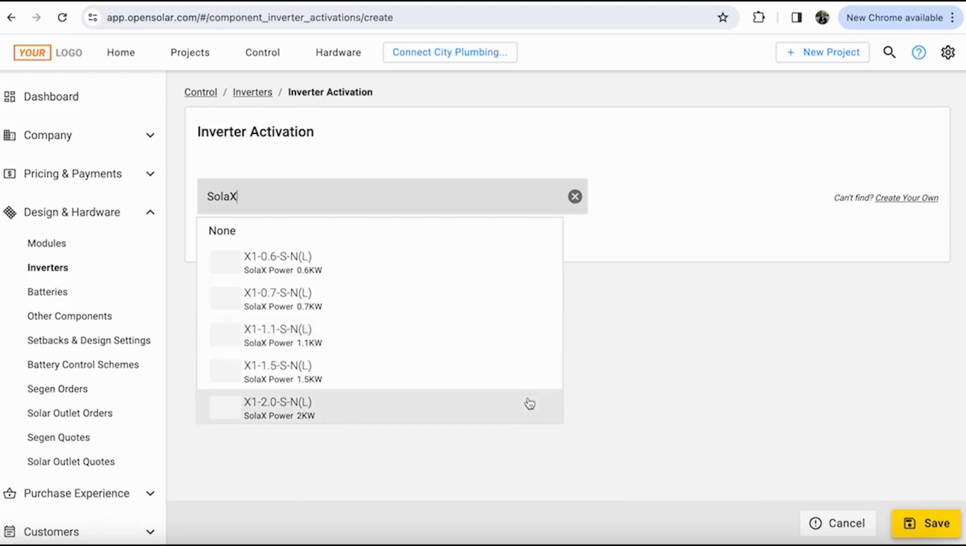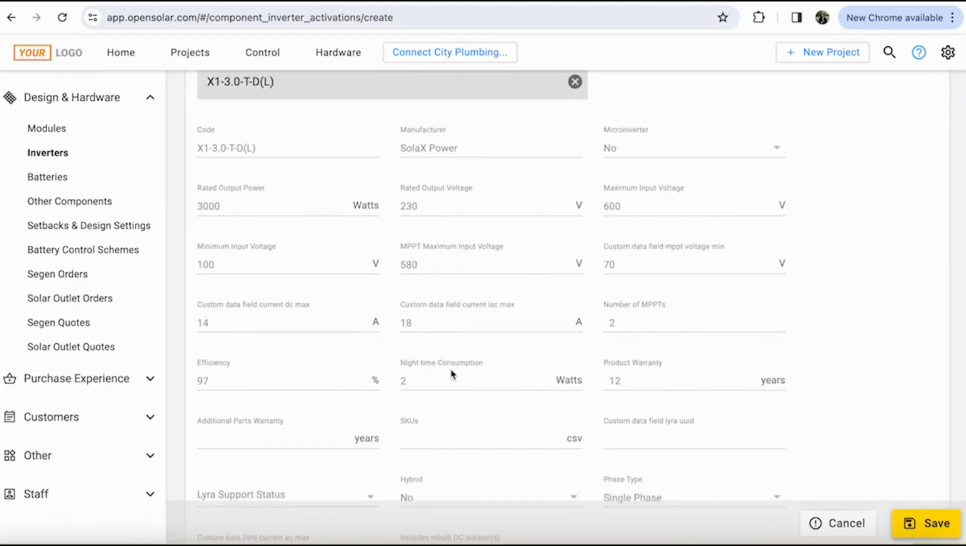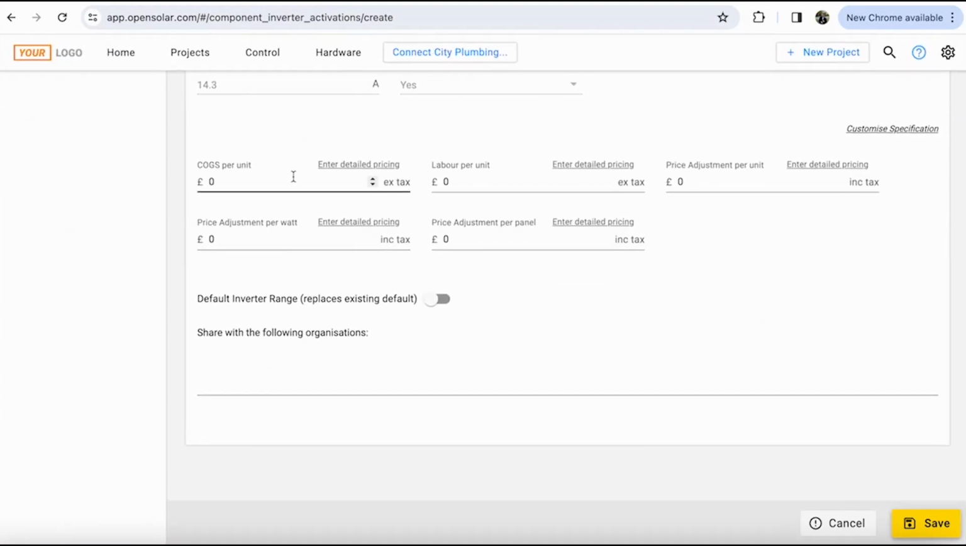We can now select the component we would like to activate, like for example this SolaX power inverter. We can review its specification and then price it up manually so that the system can calculate our final price for us. We can also default that inverter, so every time we open up a project, this will be the very first inverter that appears for us to design with.